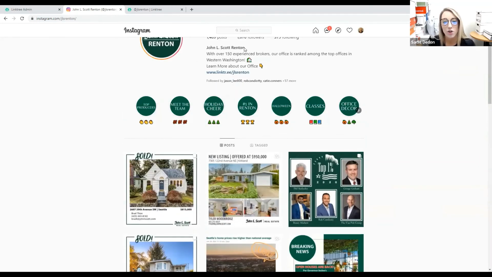So I have it on my Linktree. I have it on my Instagram. I have it on my Facebook. I have it on my email signature. It's just an easy, simple tool to utilize. Any questions?